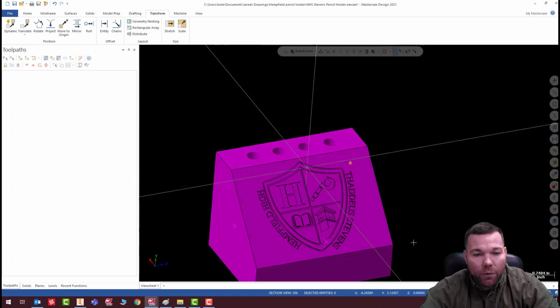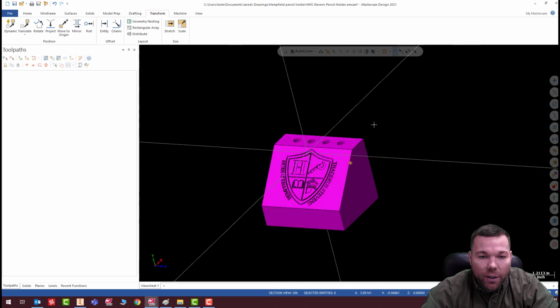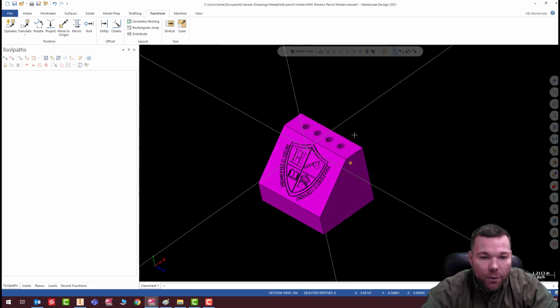All right, so we've got that located correctly. I'm just going to get rid of these points. So I'm going to select all points and just hit delete to get rid of those, since I used them for what I needed, but I don't need them anymore.